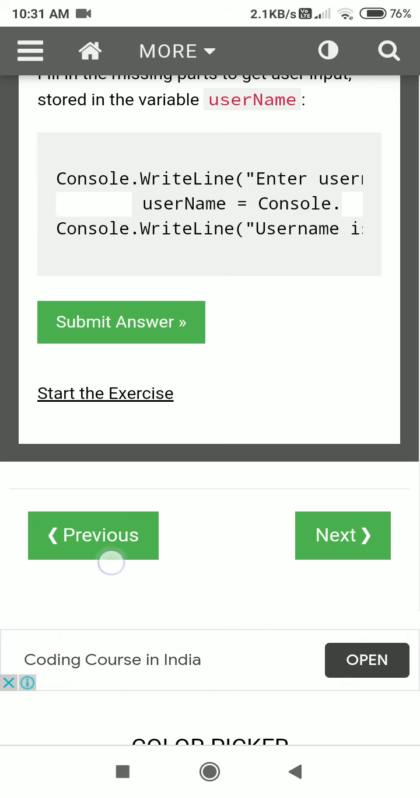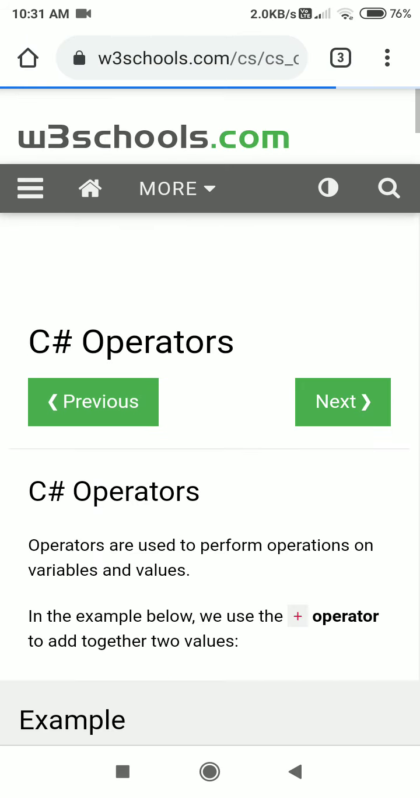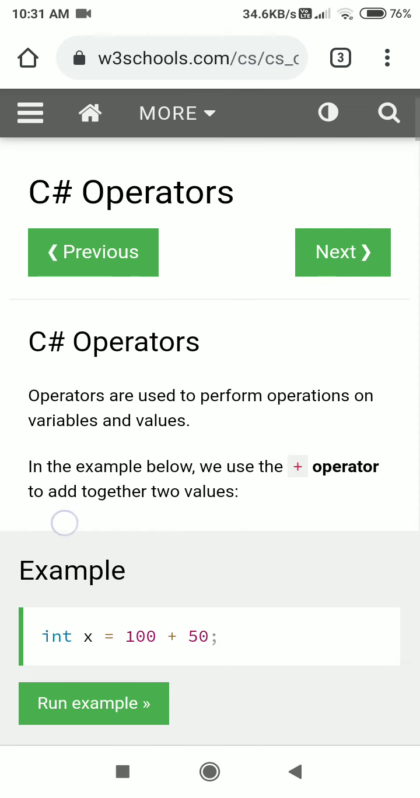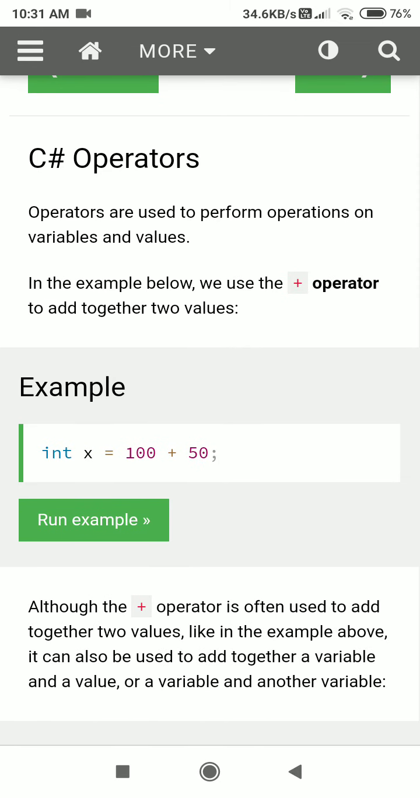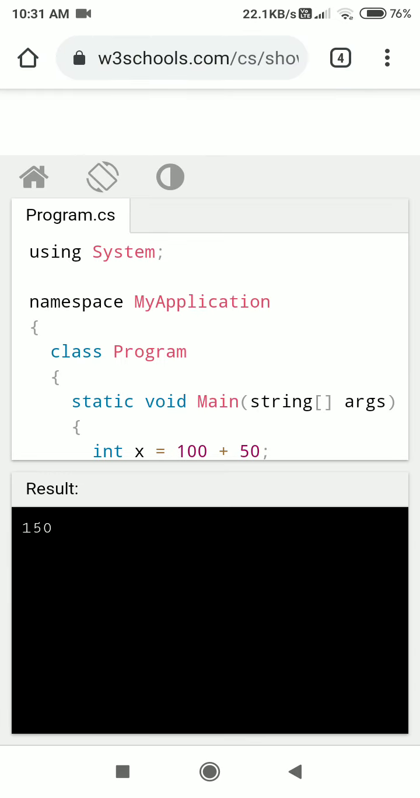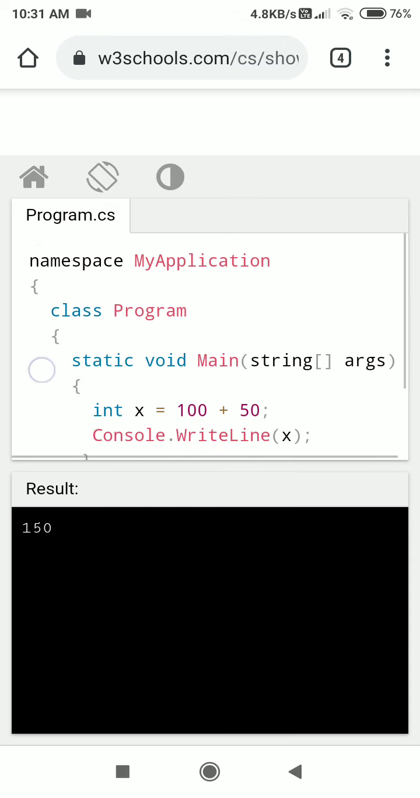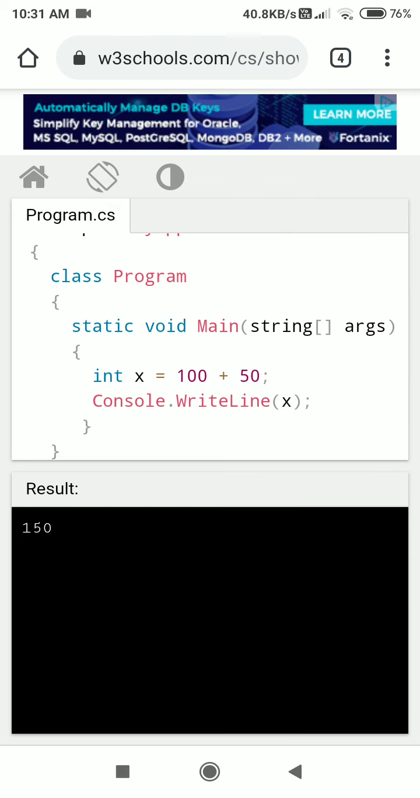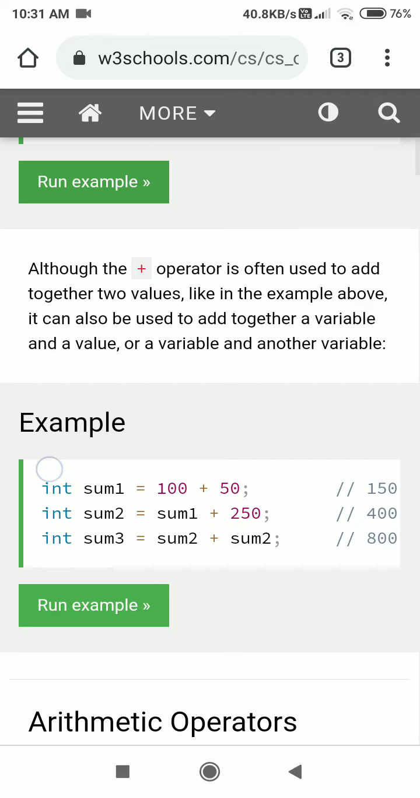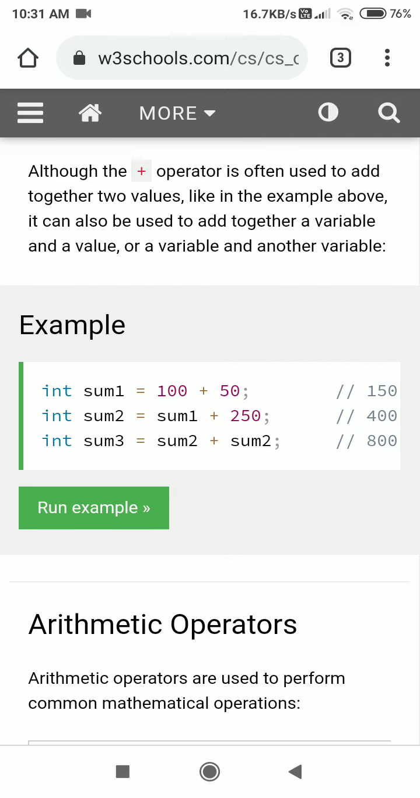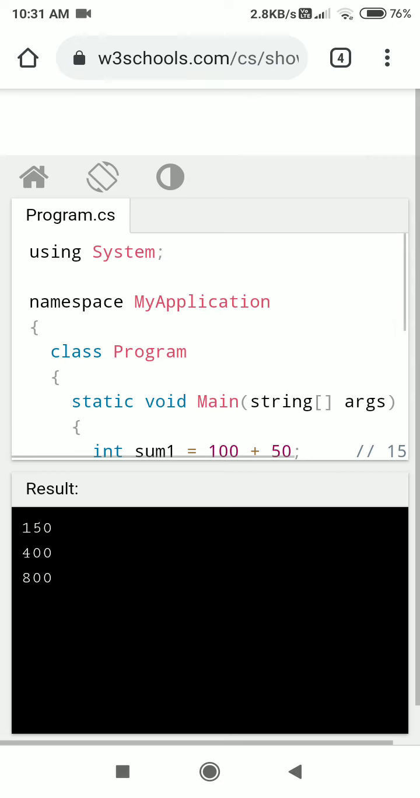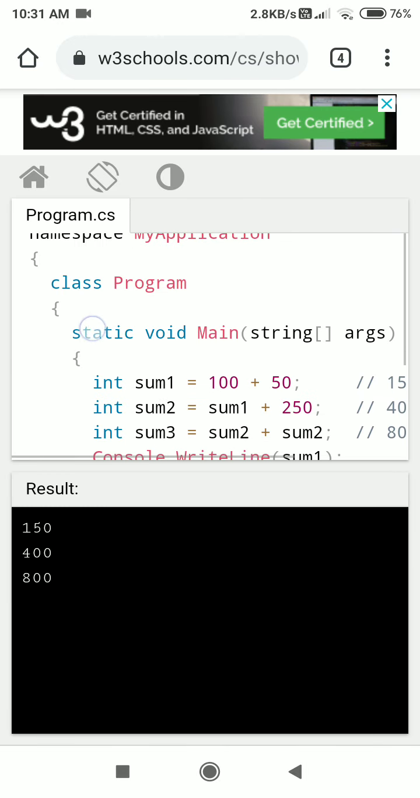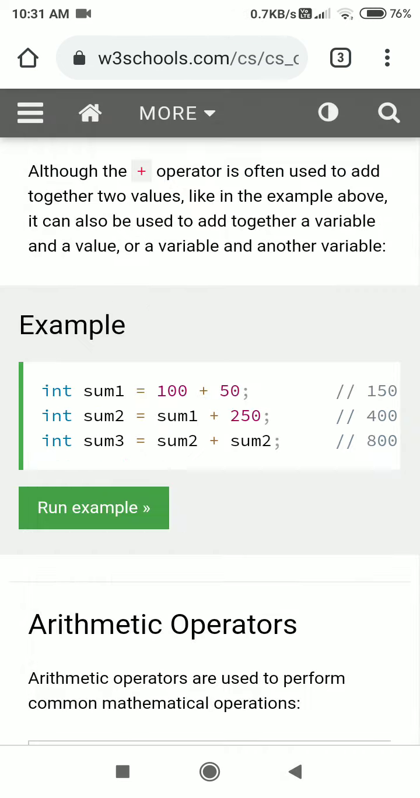So it is quite easy to deal with C sharp. All classes are there. C sharp has operators. So this can be an operator also. What does it give out, 100 plus 50 is 150, and so on. It is quite easy. Let's run this example also. Addition operator is there. Yes, it gives the output like this: 100 plus 50 is 150, whatever the output you will get.